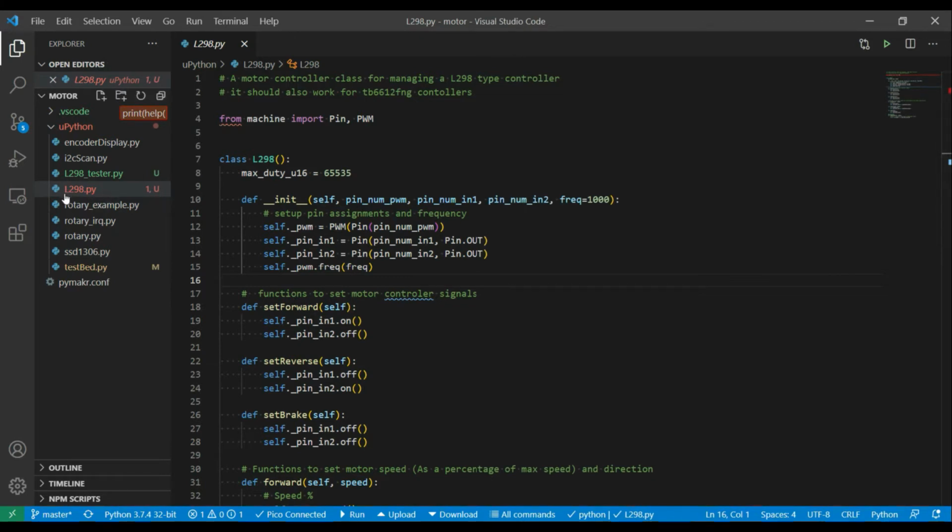So first I made this class L298 for the actual piece that controls the motor and the motor controller control signals, and then a test routine to actually exercise this class and the associated controller and motor. So let's have a look at the class.